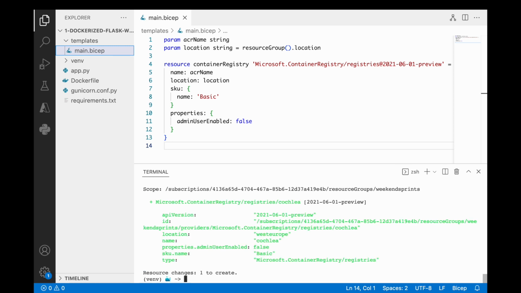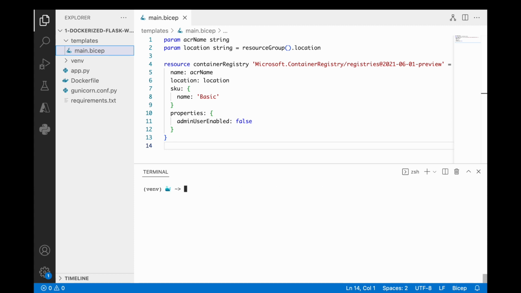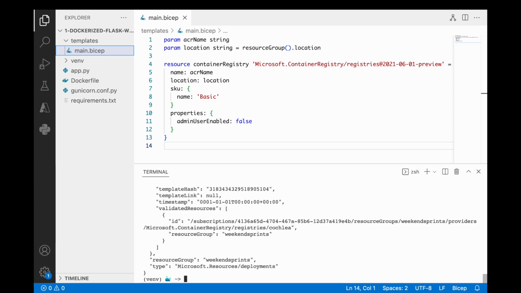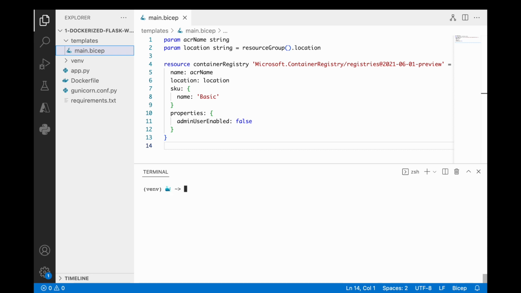So what-if is happy. There is no syntax error because we also use the extension for Visual Studio Code that is helping us with linting, basically highlighting the syntax problems. We're going to validate the template as well against the Azure policies and some other constraints that we might have. For example, the name of the ACR should be unique across the whole Azure infrastructure. So it works as well.